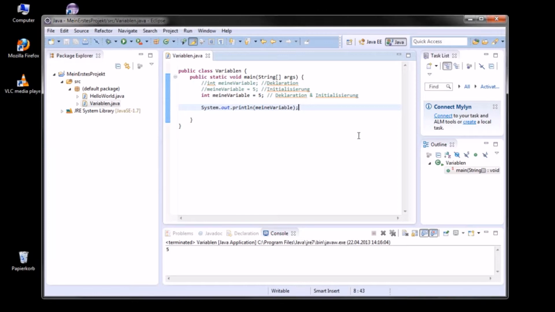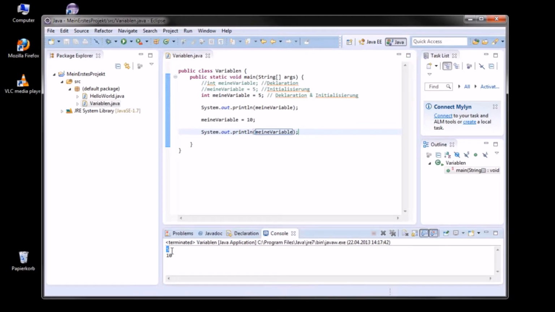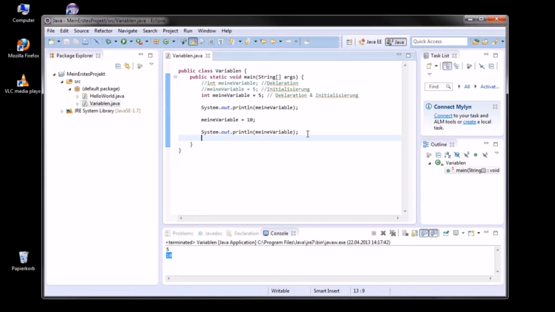We always can change the value of the variable. So I just can type my variable equals 10, and then also make an output in the shell from this, click on run, and you see in the first place we have 5, then we change the value to 10, and so we see 5 and 10 in the next line.